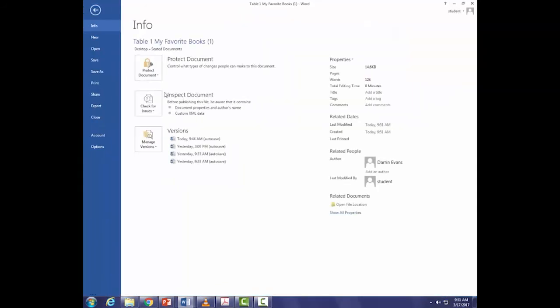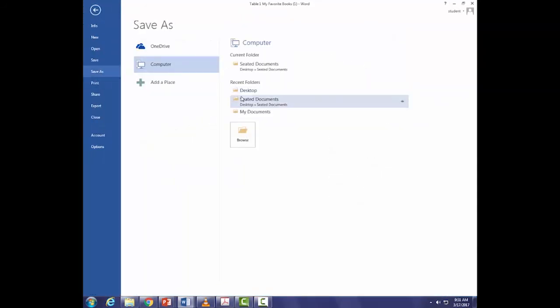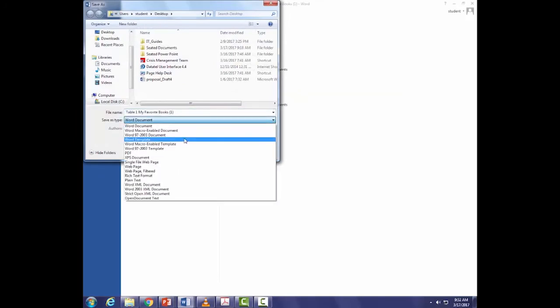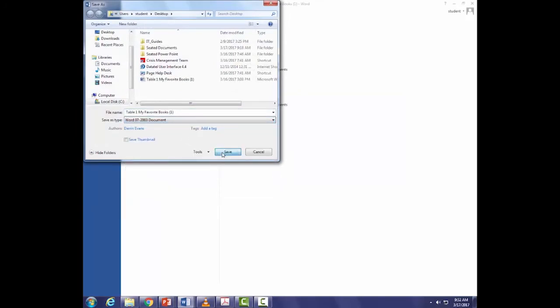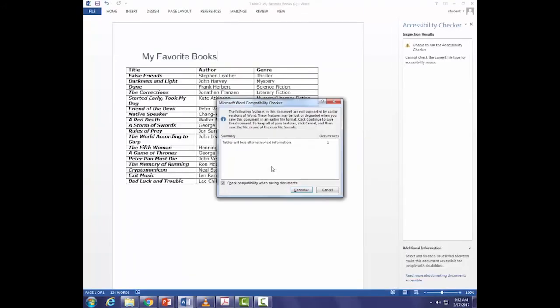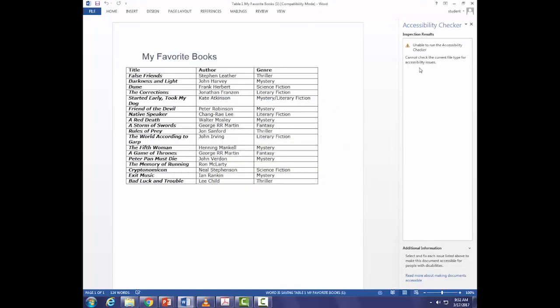I'm going to go to File, Save As. Save it on the desktop. I'm going to save it as a 97/2003 document. Okay, I'll replace the existing file. I'll continue. Now, it's going to say unable to run the accessibility checker, which is true. It cannot run the accessibility checker because it didn't exist in 97 and 2003.